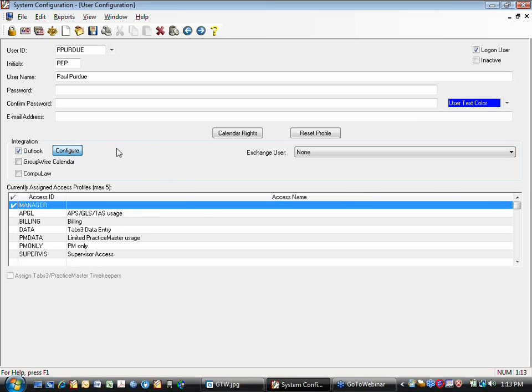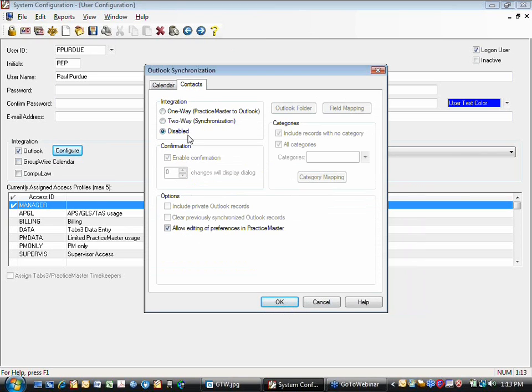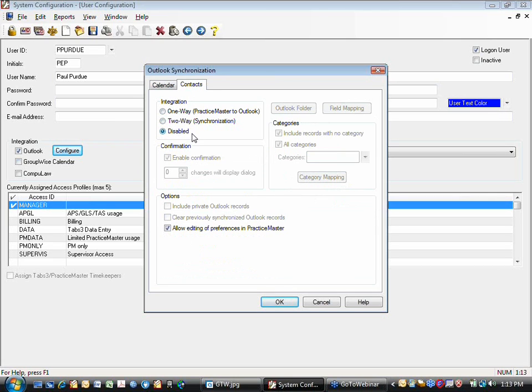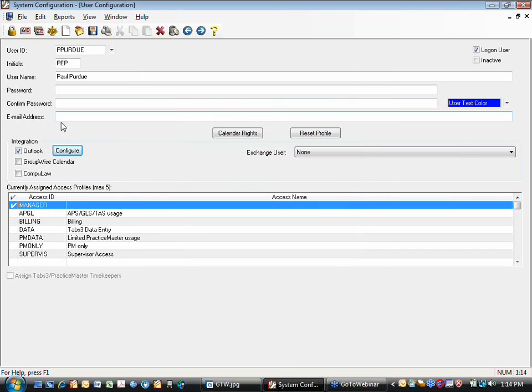You configure your various options by clicking this button here and going into the submenu that comes up and setting these options. You do have one-way, two-way, and disabled, so you may have it set not to pass contacts to Outlook, but to do two-way synchronization between Outlook and back for your calendar items. And you can tell it whether to do events and tasks or both. And then some other things that I'm not going to go into a great amount of detail on, but this is where you set that up.